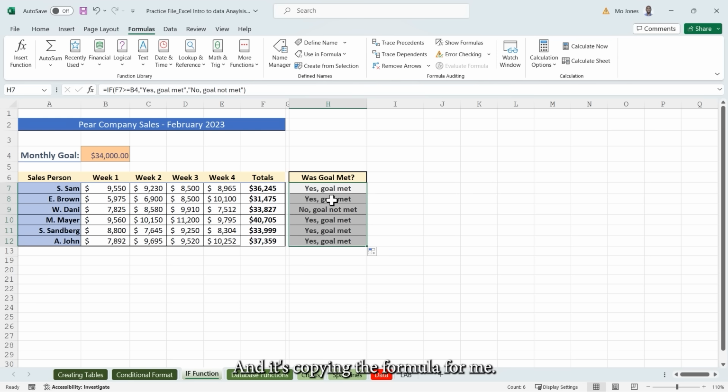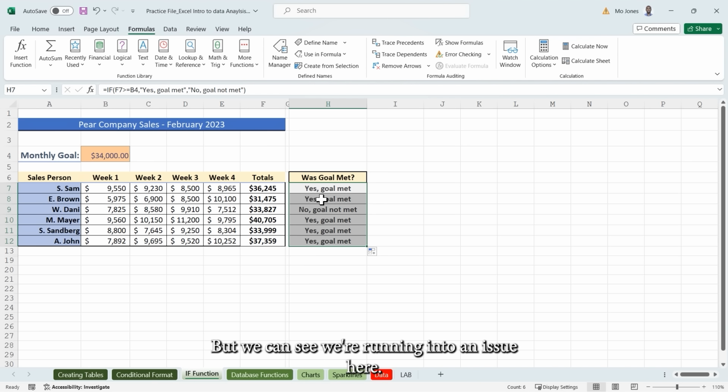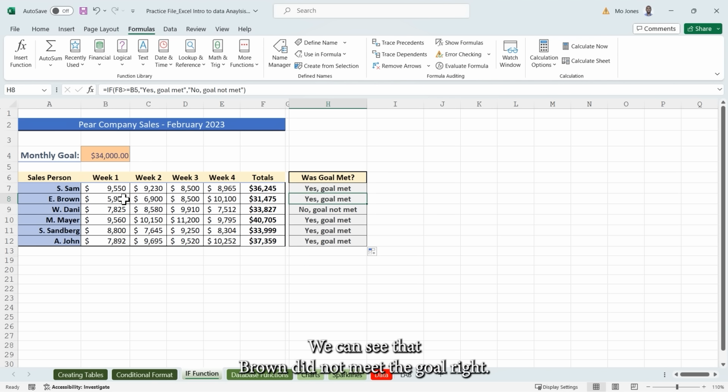And it's copying the formula for me, but we can see we're running into an issue here. We can see that E. Brown did not meet the goal, right? 31,475 is not greater than or equal to 34. So that does not compute. Neither does S. Sandberg, who did not meet the goal. So let's figure out what's going on.